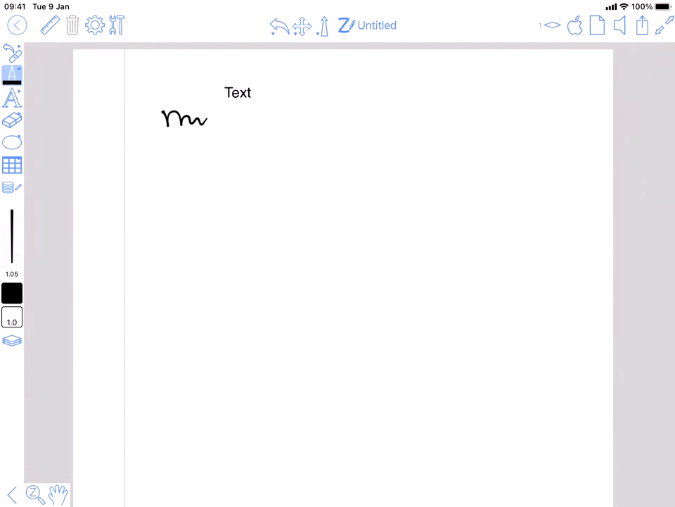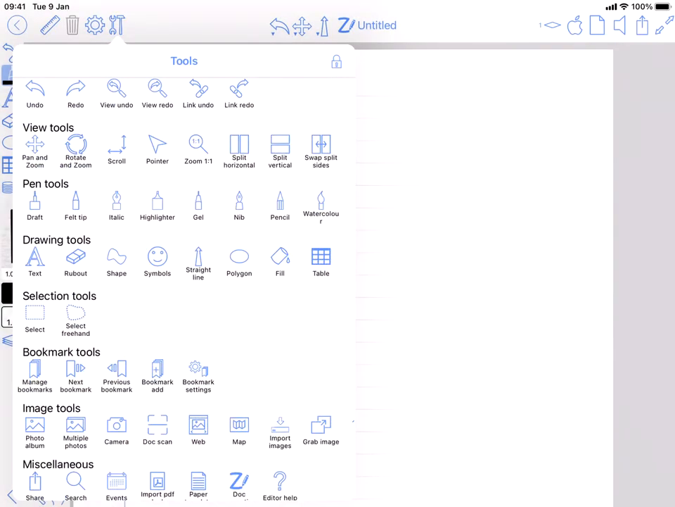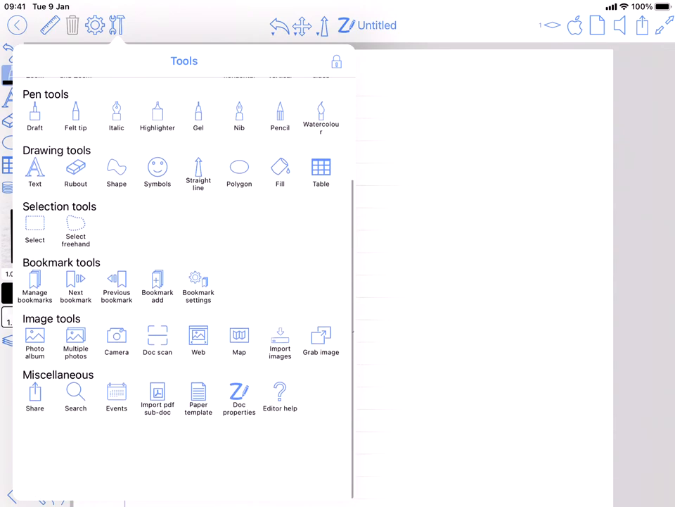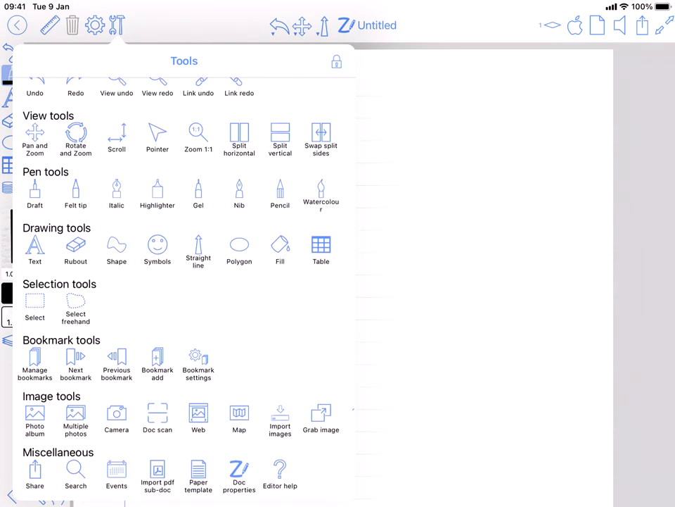This tool icon on the top bar, I tap that, then I get the tool selector, and that's just a way of choosing a tool without affecting any tool buttons.